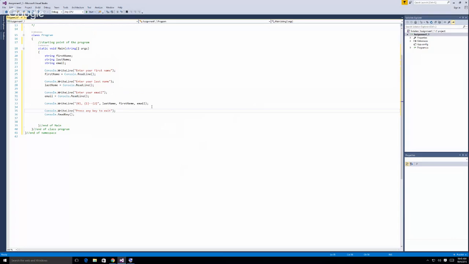Does this make sense? It's really simple. I just want you to get the feel for the environment. We're doing input and output: Console.WriteLine puts out a message, and Console.ReadLine is basically taking in input.